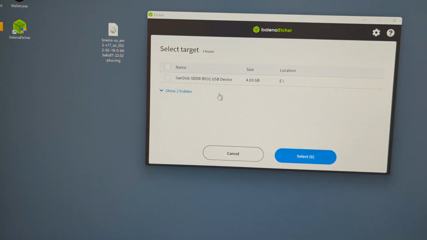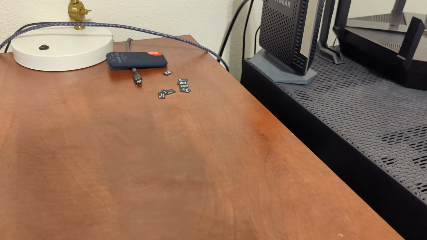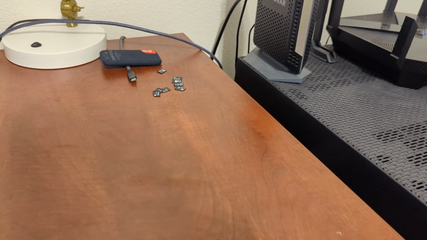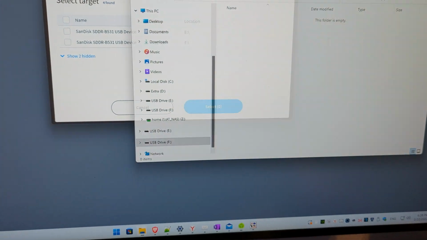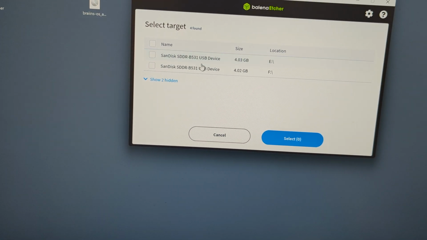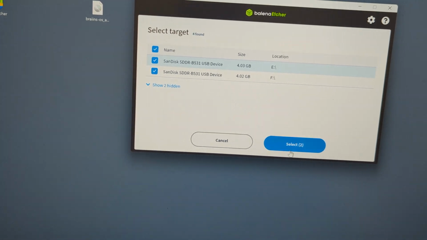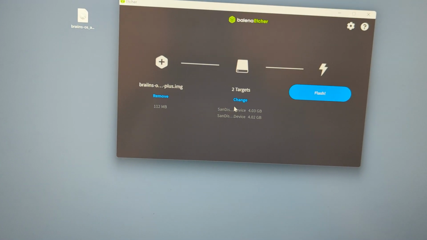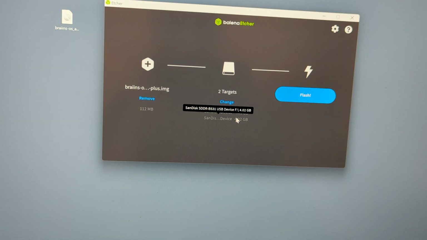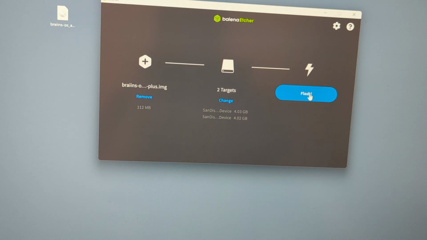So you can flash multiple cards at the same time. Right now it's only reading one. There goes the second one. All right, so now it's got both SanDisks on there, both USBs, reading them both. So we're going to select the targets. Two targets are selected. You can see right here showing up as SanDisks, and you can see those sizes there, 4 gigabytes. So now we're going to flash them.